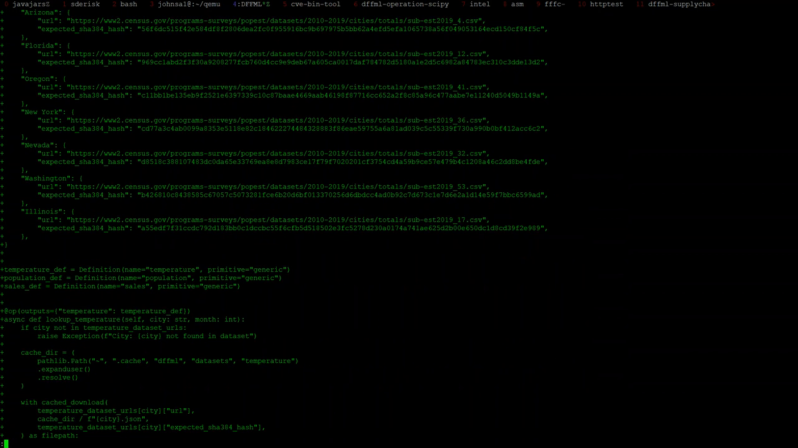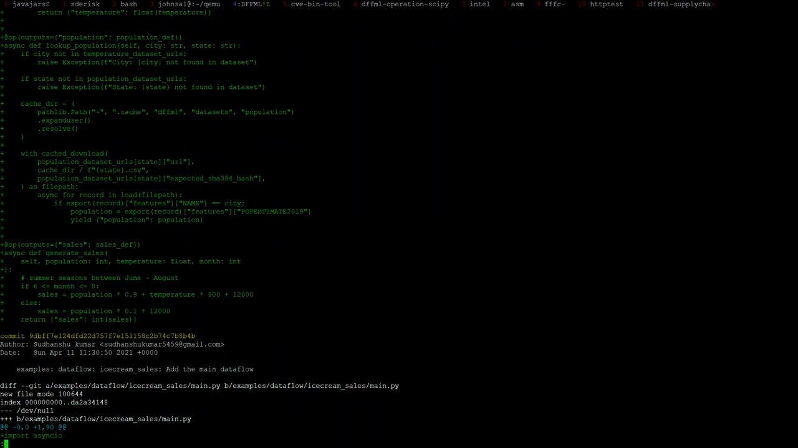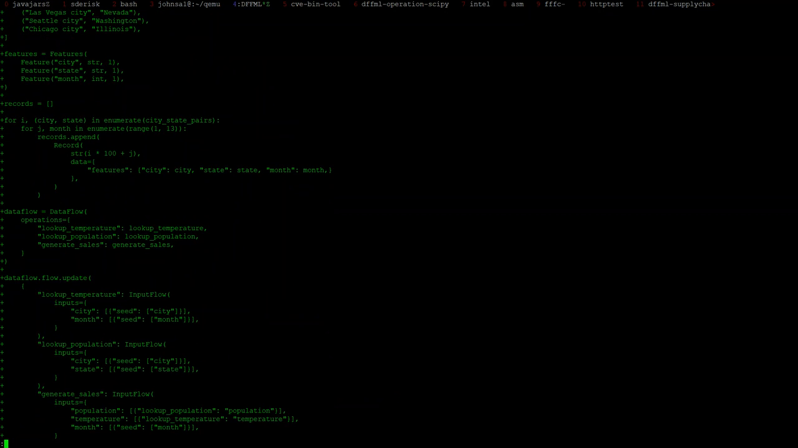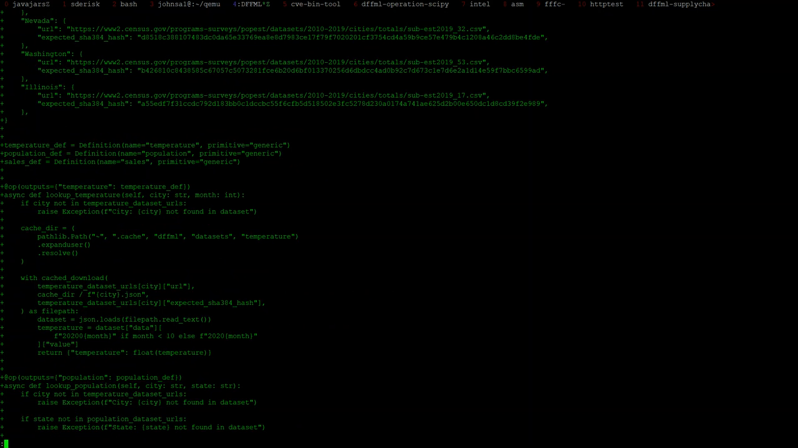And this is the same thing, but just in Python, right? This is the operations. And then you also have the same thing with the data flow in Python. Very nice.